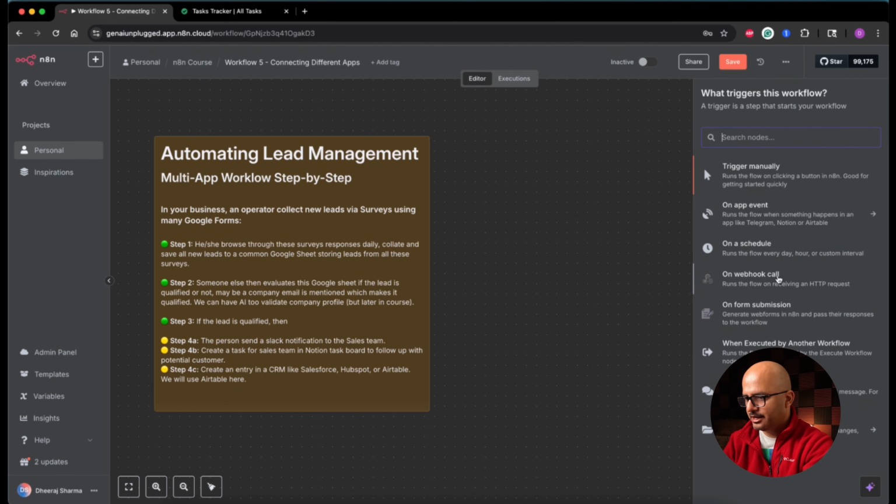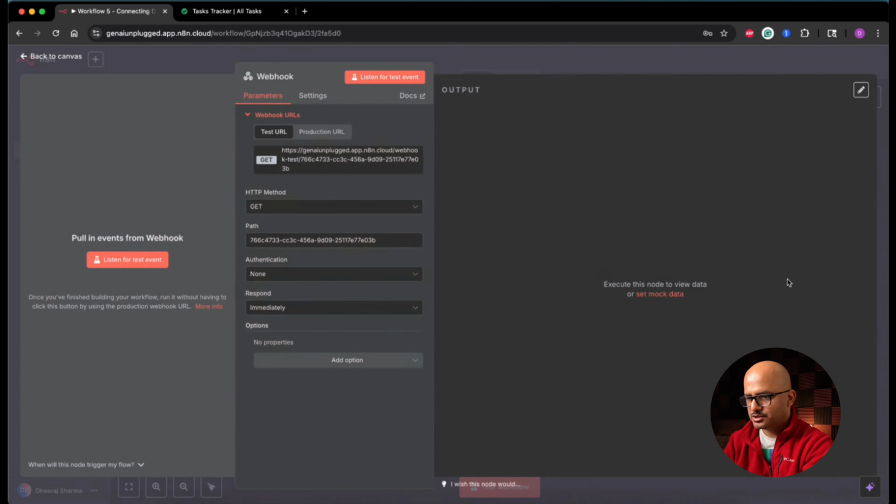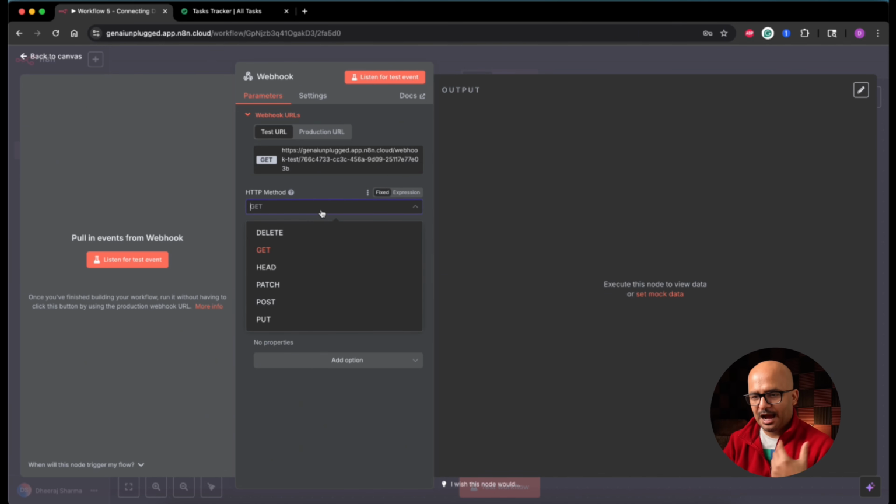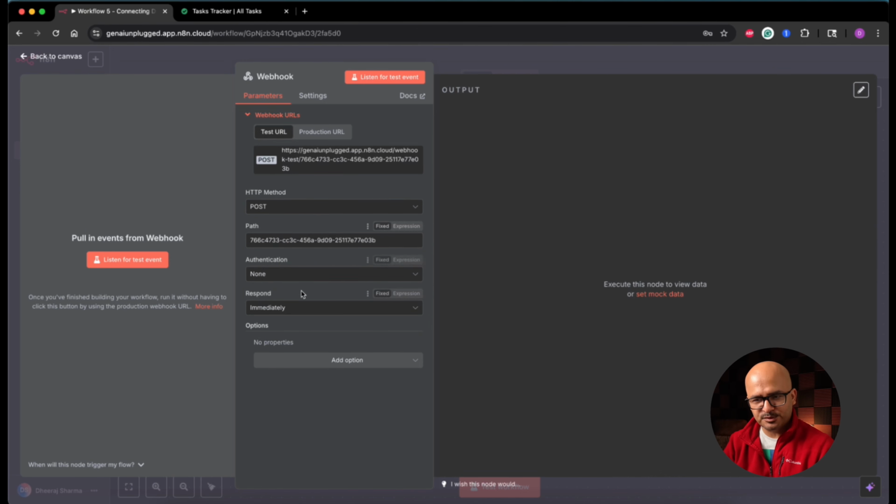I'll add a trigger which will be like on webhook call. So you can see that the webhook configuration screen has opened, and what we want is a test URL for now, and the HTTP method should be POST because we want to receive data and process or act upon it. We don't want to fetch data. So I'm going to use POST over here, and I'll leave the rest of the things as is.